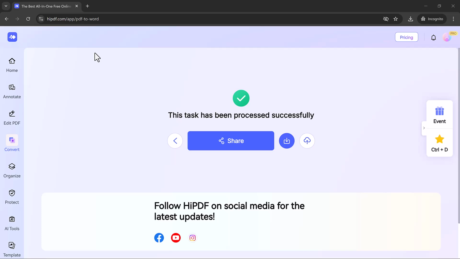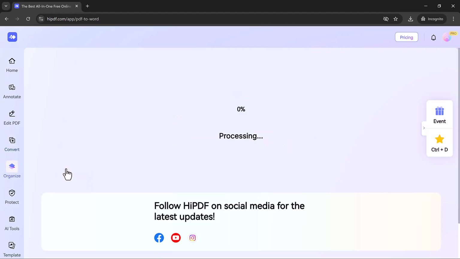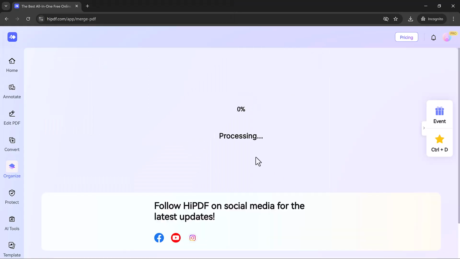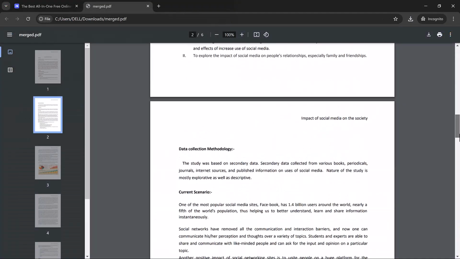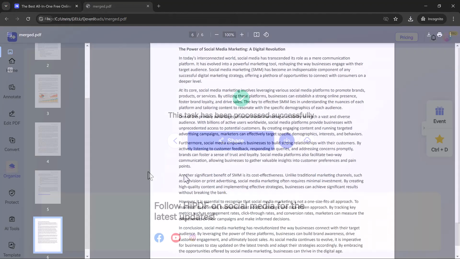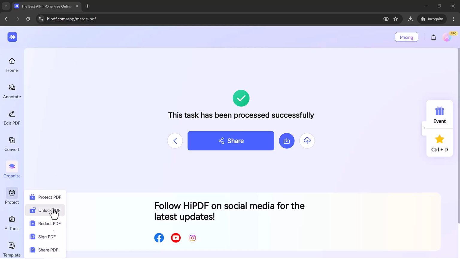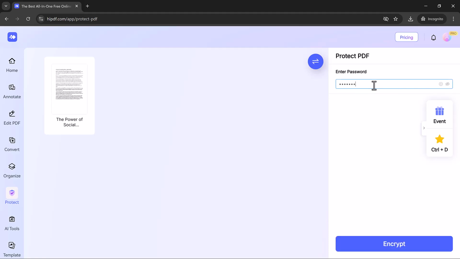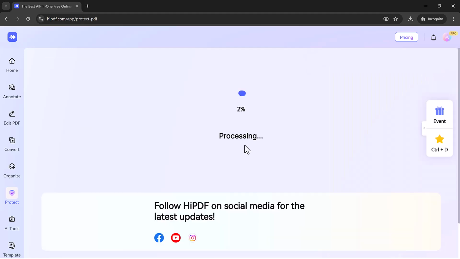The Organize tool includes options to merge multiple PDFs, compress file sizes, split PDFs, extract images from PDF, or rearrange PDF pages. For demonstration, I'll show you how to merge PDF files. Select the files, and HiPDF will combine them seamlessly. With the Protect tool, you can add password protection to secure your PDF files, restricting access to only authorized users.